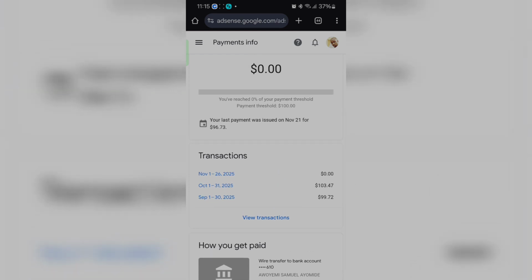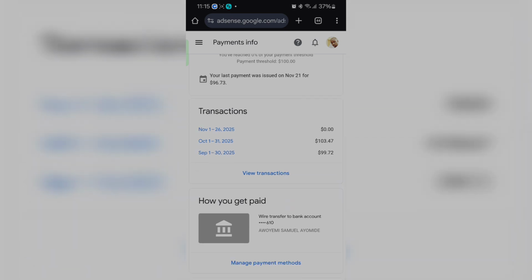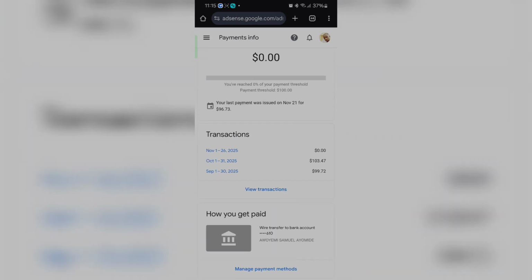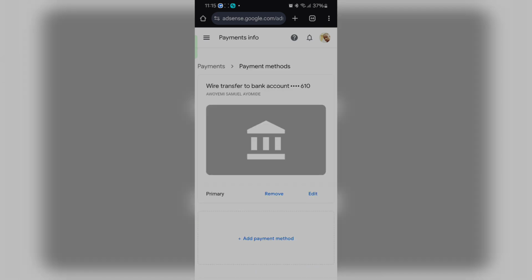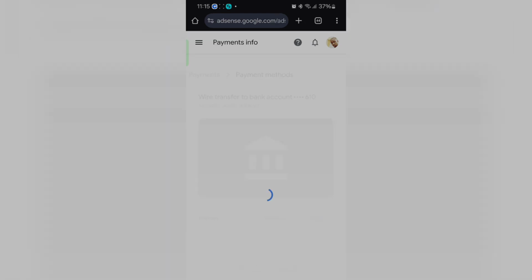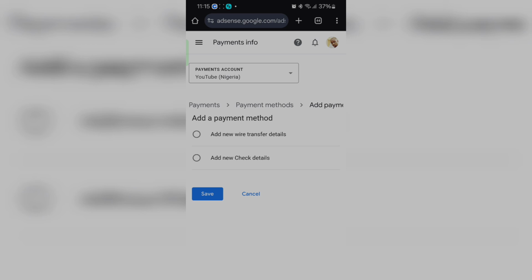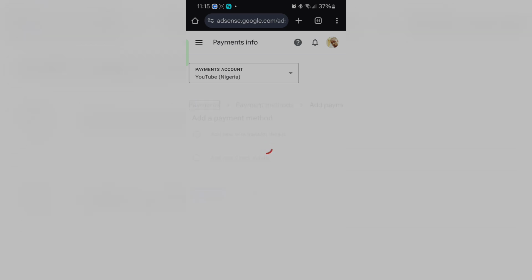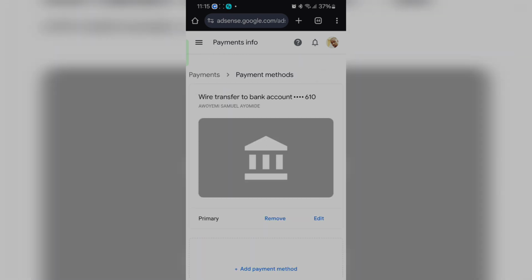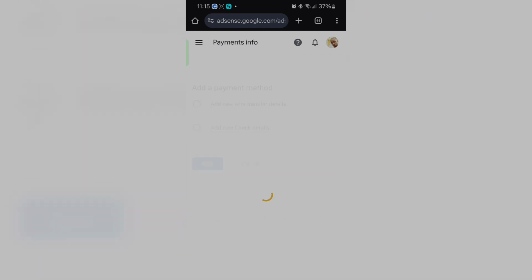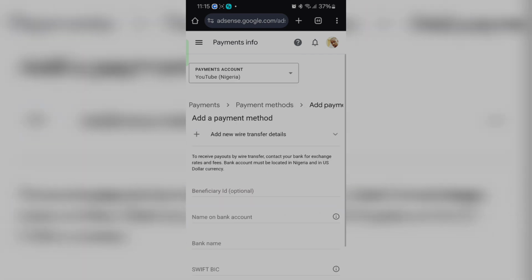You are going to see this is the account that I have added for my AdSense. If you want to add yours, just click on manage payment methods. Click on that. Then you are going to see add payment method down below. Then you are going to click on add new wire transfer details. So continue the process, add new wire transfer details.